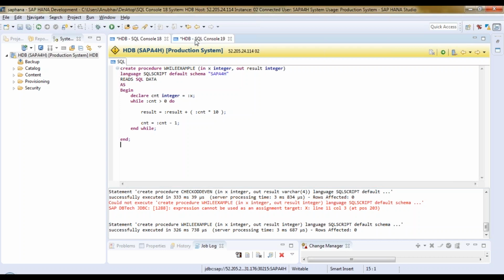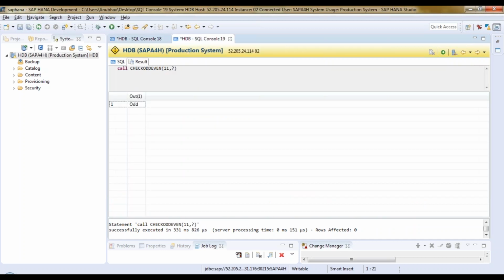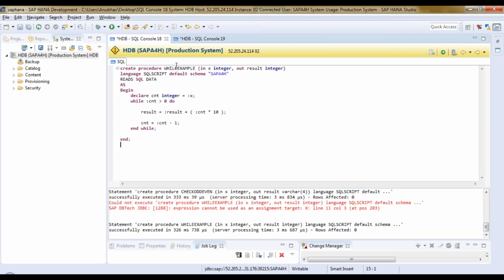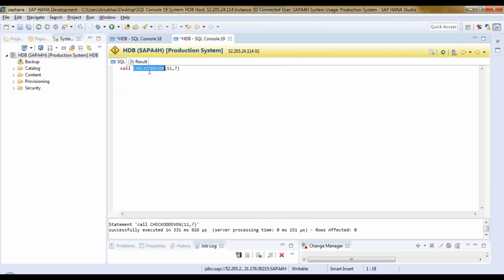So it got created. Now let's look at the result. So I will come here and call the new function, which is while example, and I pass the value as, let's say, 3. So what will happen? What will be the result? 3 multiplied by 10 plus 2 multiplied by 10 plus 1 multiplied by 10. This will lead to 30 plus 20, 50, plus 10, 60. 60 should be the result. Let's go and test it. So with while loop, execute.